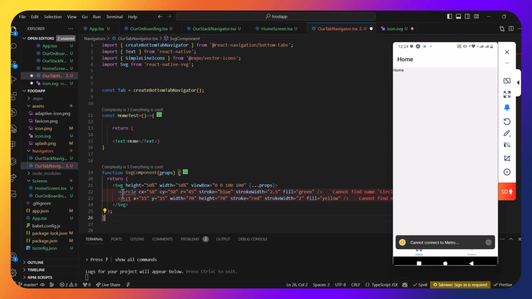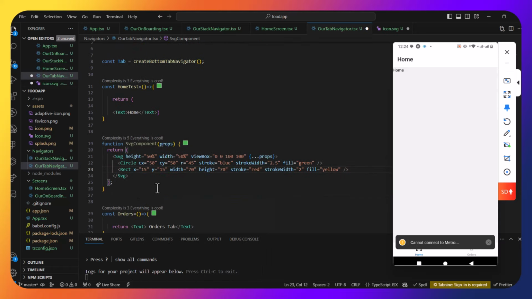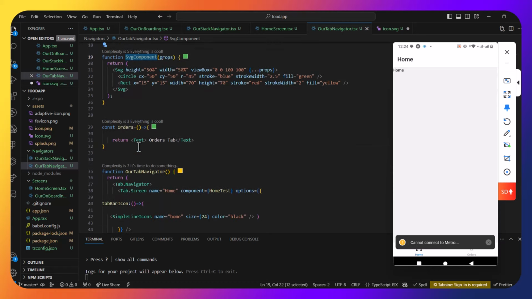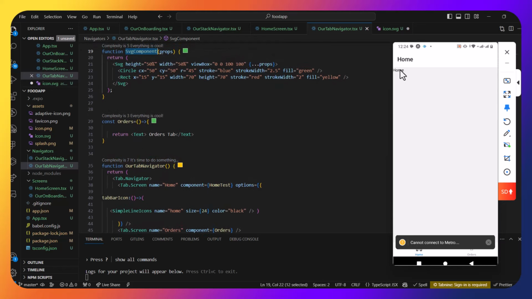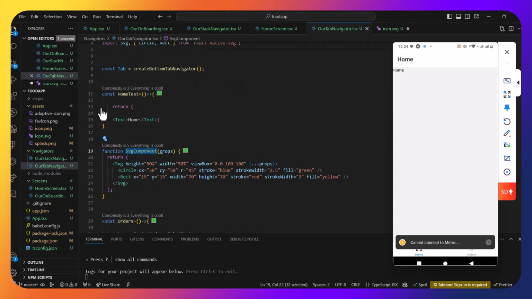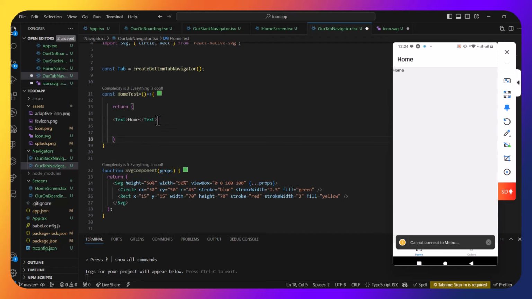Let me import this circle so that you can see when we are modifying it. Let me import everything. Then, guys, we are going to take this component as it is and display it. So let's display it inside home first. Where is our home test? Here is our home test. Let's just click enter here.